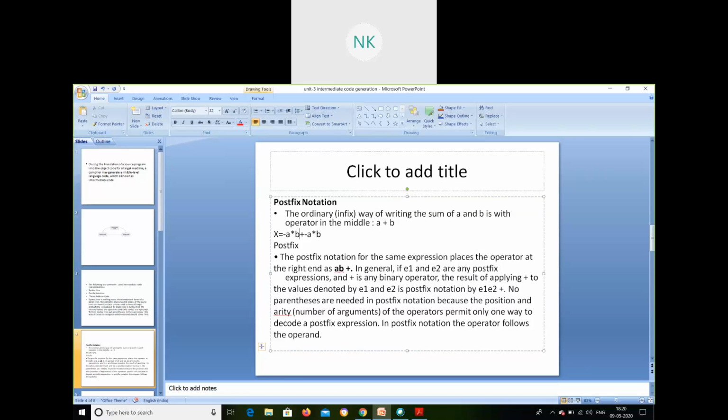My postfix notation will be a minus b star. This minus has been moved to the right. b star. Here it is plus. Leave off that, because after that there is no operand. So again an operator, minus.